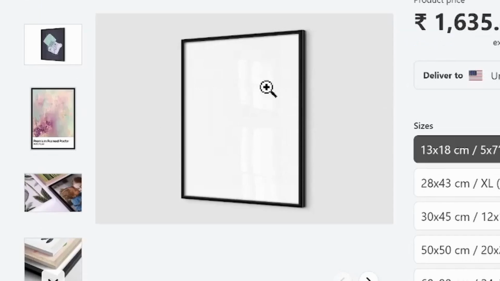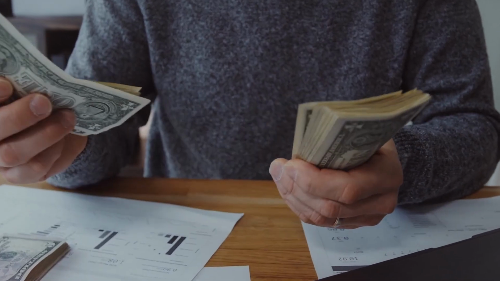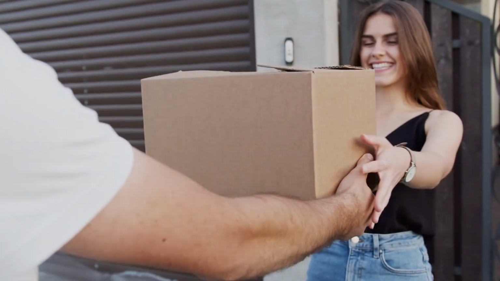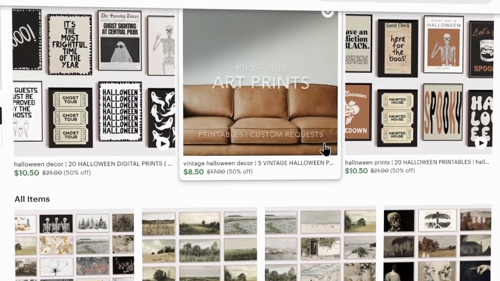Whenever someone buys an item from your store, the order will be fulfilled by Gelato, and you'll receive your share after Gelato deducts their charges for printing and shipping. Now, let me show you some successful stores selling similar items and earning thousands of dollars per month.